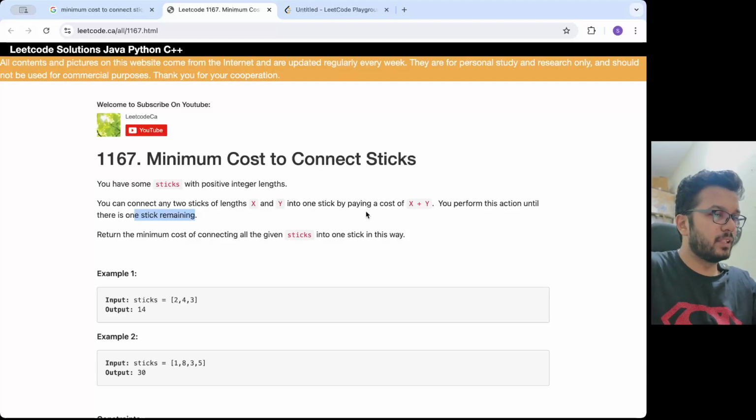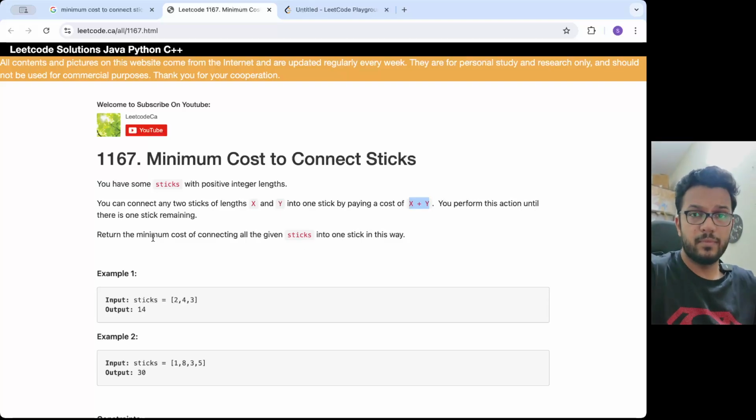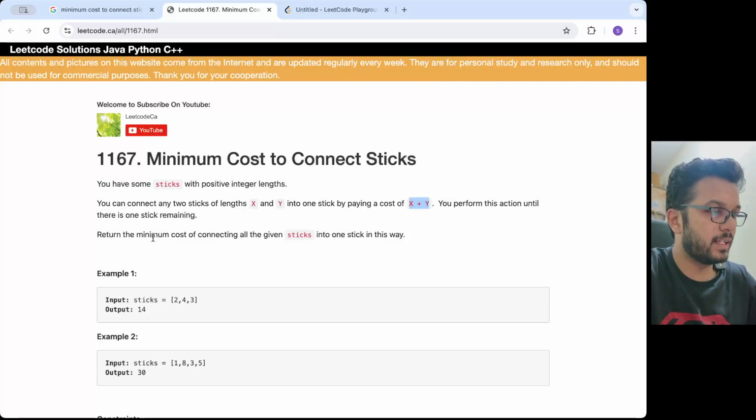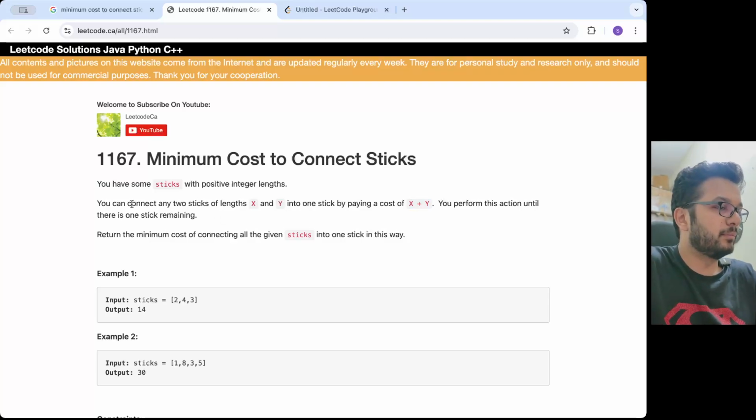And since each operation has a cost, whenever you are picking up two sticks and combining them, there will be a cost, and again you will be picking up another two sticks and combining them. So there will be a total cost associated with this complete operation, and you need to minimize that cost. In some interviews the interviewer replaces sticks with ropes, and in some interviews the interviewer will say tapes instead of sticks. So terms might change, but the basic skeleton of this problem will remain the same.